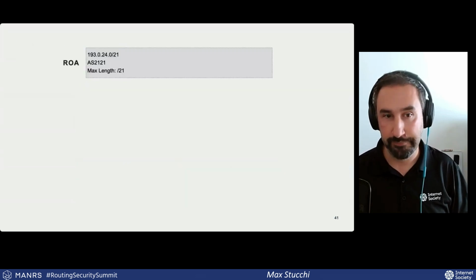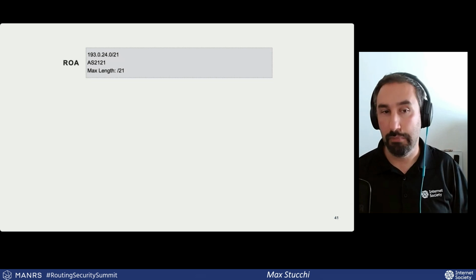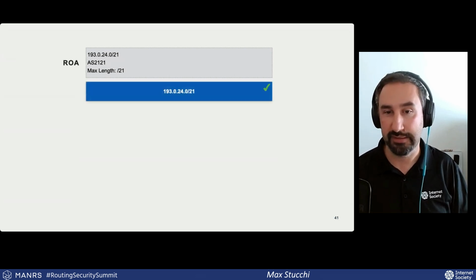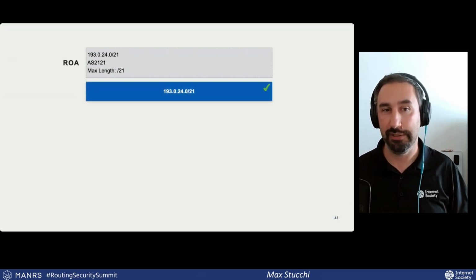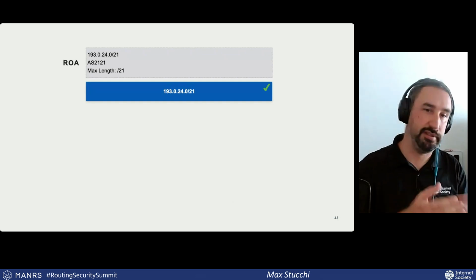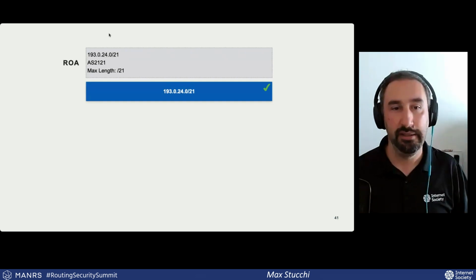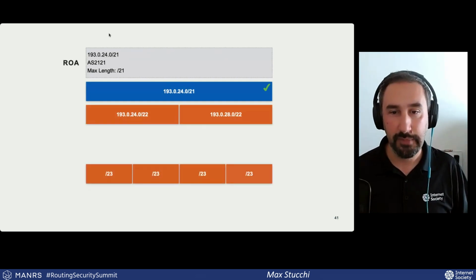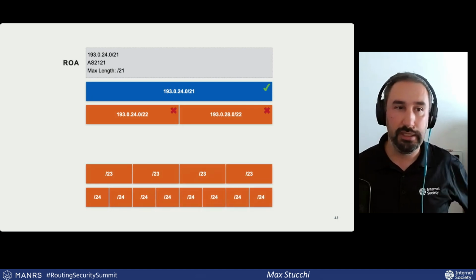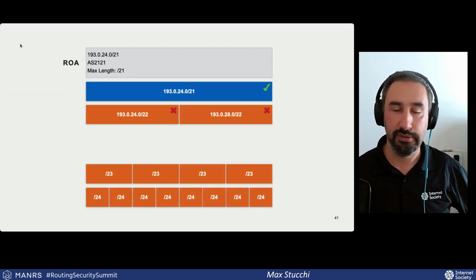Those are not good. So for a more detailed example, imagine we have AS2121, that's RIPE NCC, with a /21 of max length. There you go. Only one network would be allowed to be announced.